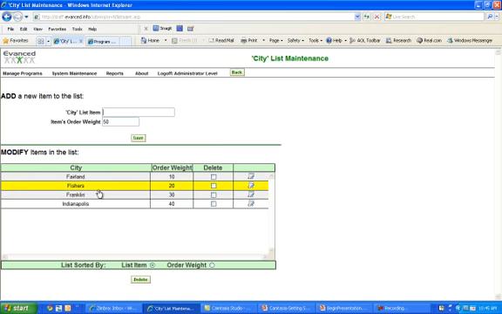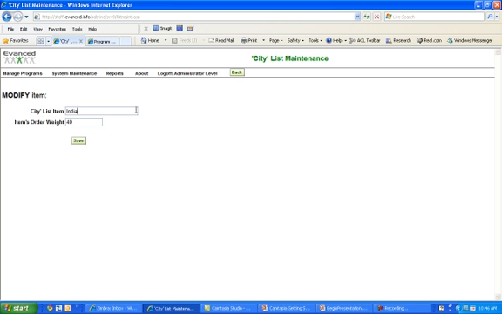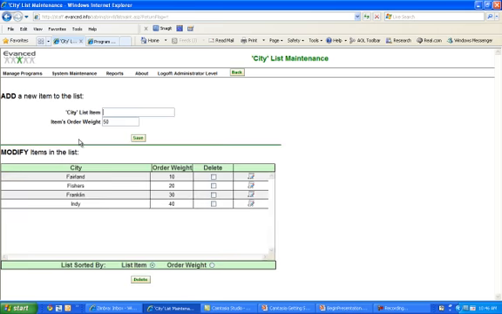So now, as you can see, I only have the 4 items in my list. If I wanted to change maybe the verbiage that you see in the city, I can still come over to my edit button or my edit icon and maybe change Indianapolis to just simply Indy and hit save. And this will appear in the drop-down now as Indy instead of Indianapolis. But as you can see, I did not change my order weight, so it is still going to be listed in the drop-down in the same location.